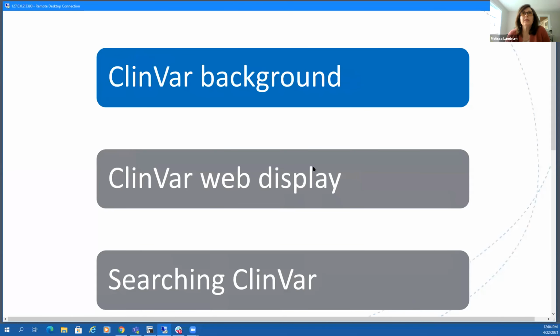So for today's talk, I'm going to start by giving just a little bit of background about ClinVar, just to make sure we're all on the same page. And then I'm going to talk a little bit about details of the ClinVar web display, and then we'll talk a bit about searching ClinVar.